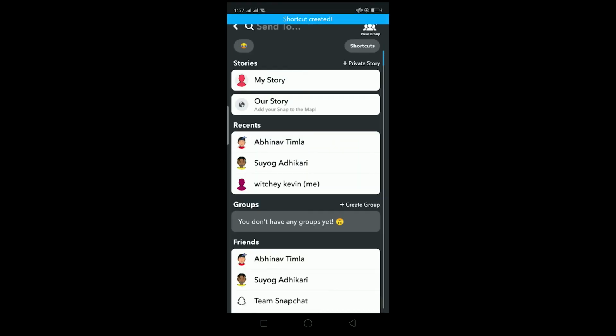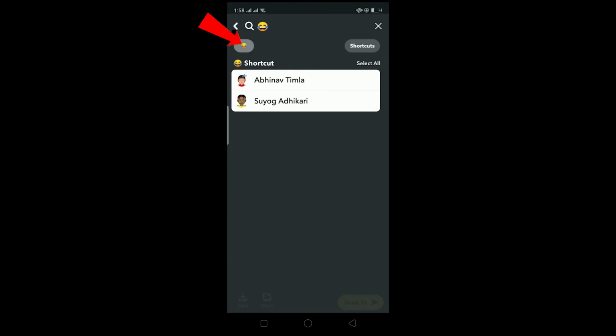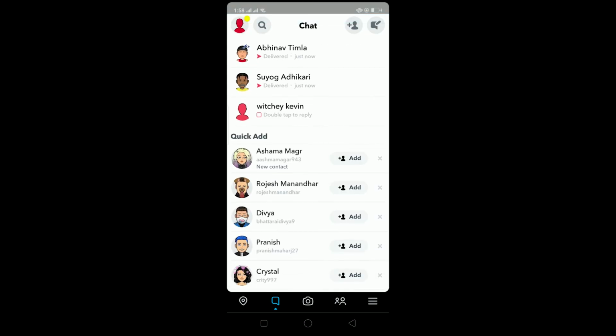Now, as you guys can see, there's an emoji representing the group. So if I want to send them a snap, I can just click on the emoji, click on these two, and click on send. And that should basically send the Snapchat to the people who are in the group.